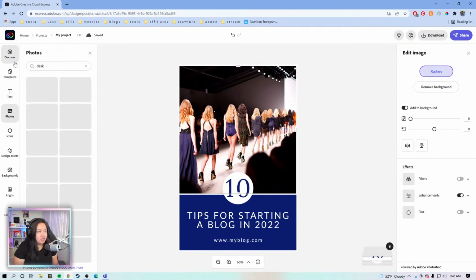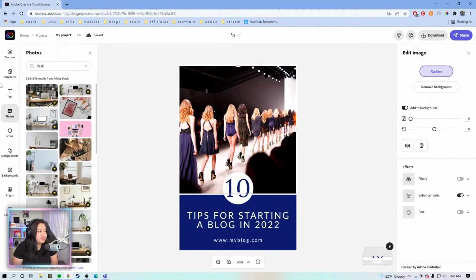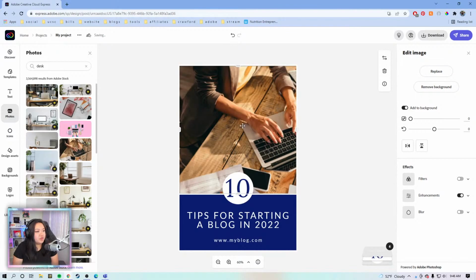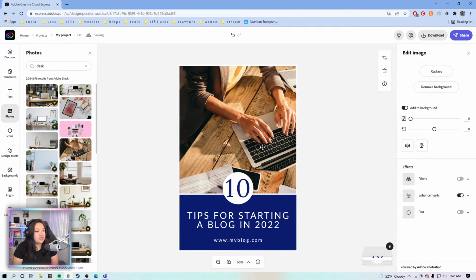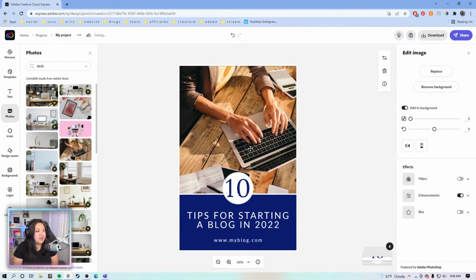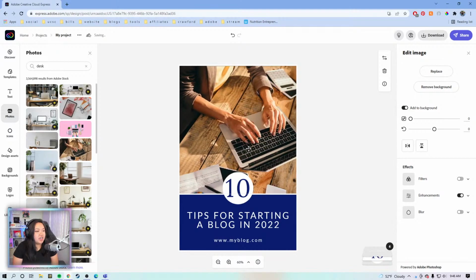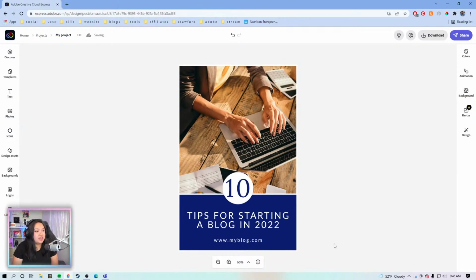So, a laptop on a desk or something. We could just look up desk. And this one looks pretty good. Okay, cool. Now we're going to drag it so that the subject we want is in frame. Let's do it a little bit off center. After that, I want to personalize it a little more, to make it look really different from the template that we just selected.